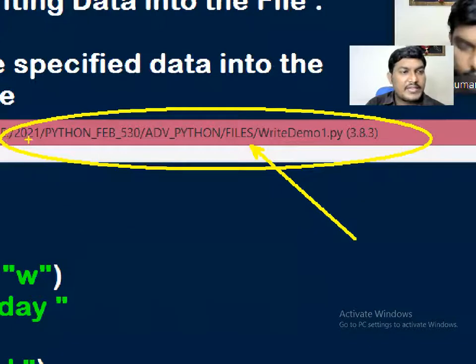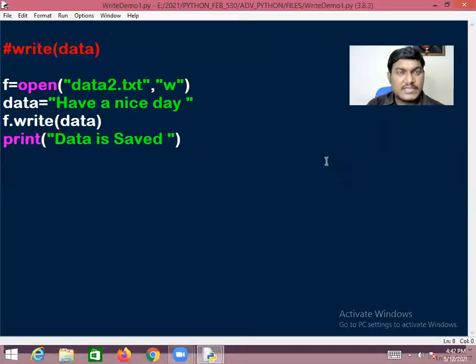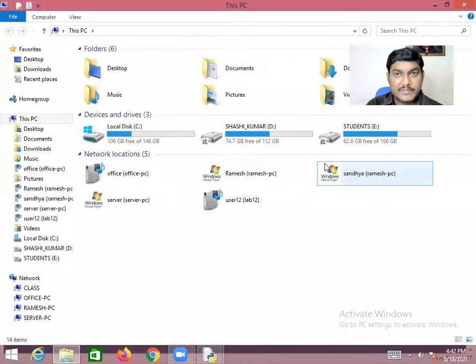You need the E drive, 2021, Python February 530, advanced Python, in the files folder, sir. What is the location here? The E drive, 2021, Python underscore February underscore 530, in the advanced Python files folder. This program is saved in the files folder. Let me explore, sir.